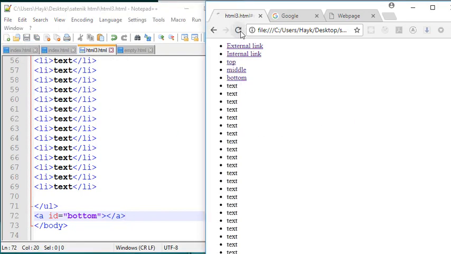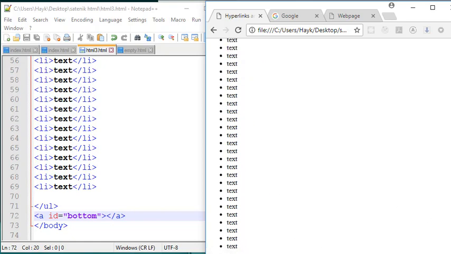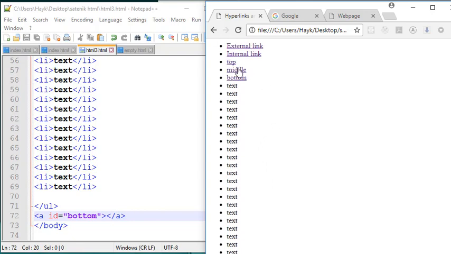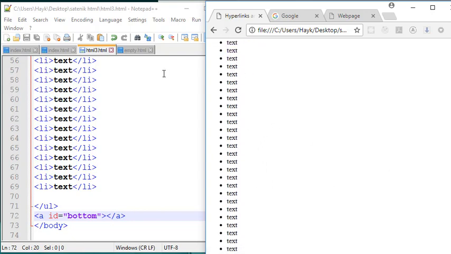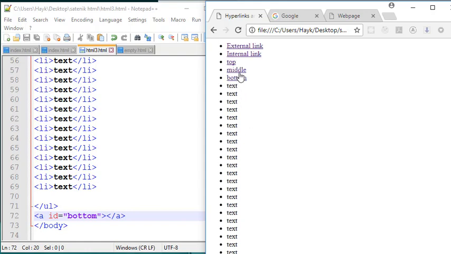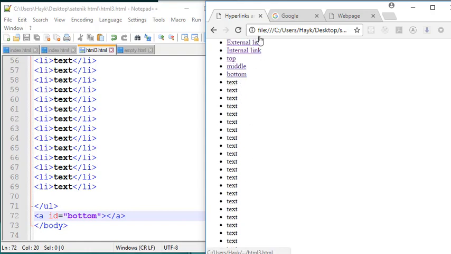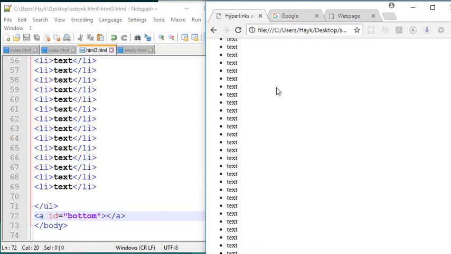So refresh, and so when I click on, let's say, bottom, I will be taken to the very bottom of my page, and when we click on anything else, so middle, I'll be taken to the middle, and if I click on top, I'll just stay at the top, as it just gets rid of the top margin. And yeah, this is how we add in hyperlinks to get to sections of our page.